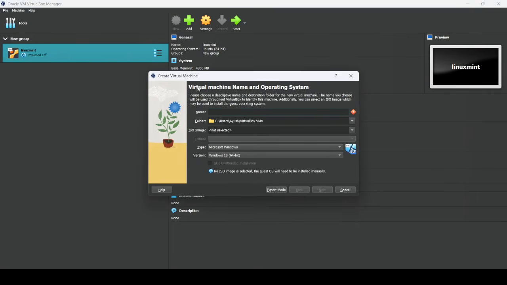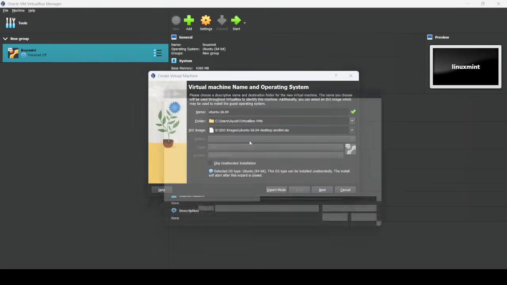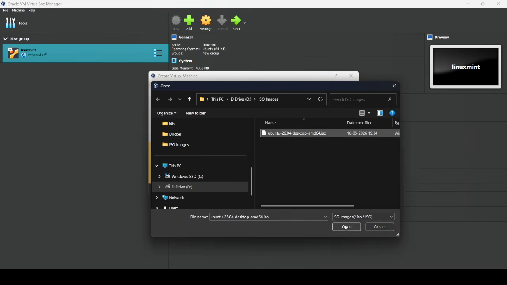Once the download is done, you need to open up your VirtualBox and click on this New button, and you can give any name. Here I'm going to give Ubuntu 26.04, and this folder you can keep as it is. There is no need to change. And just select the ISO image. You can click on Other and select your ISO image.